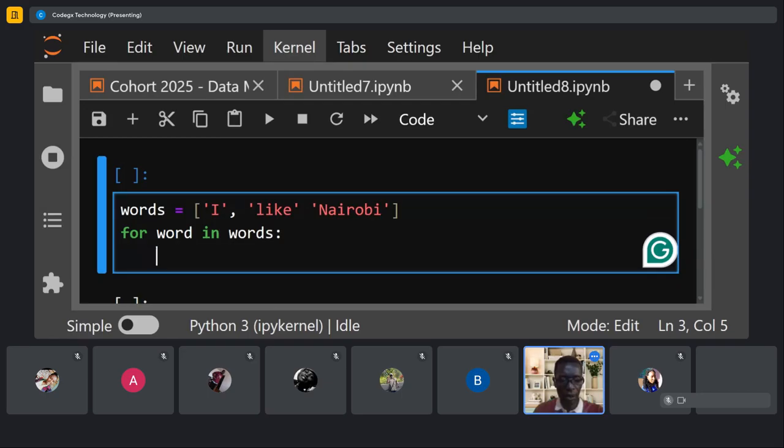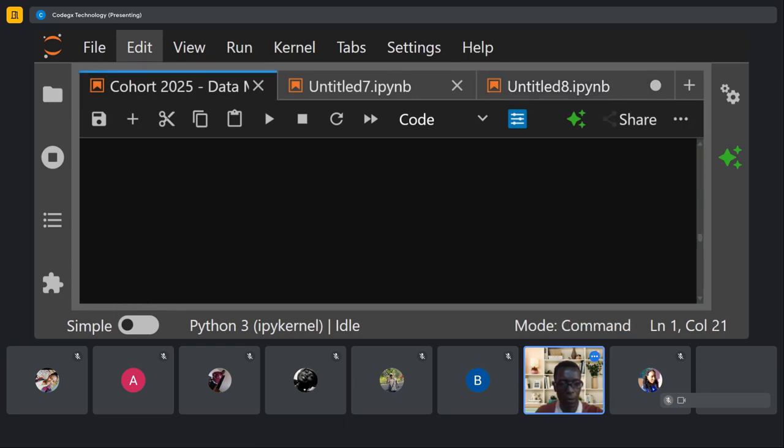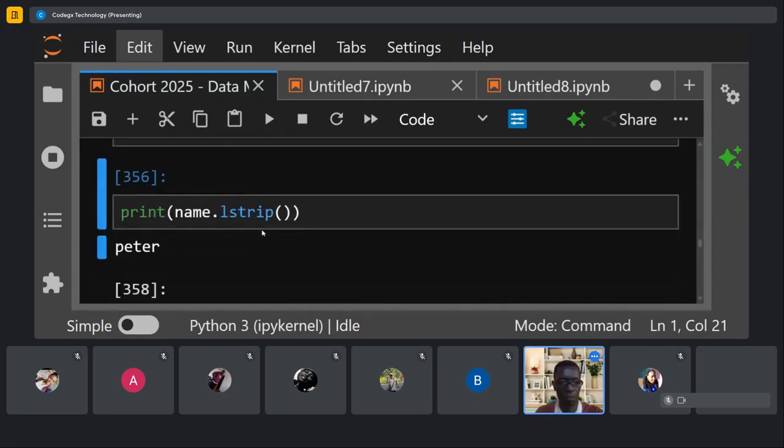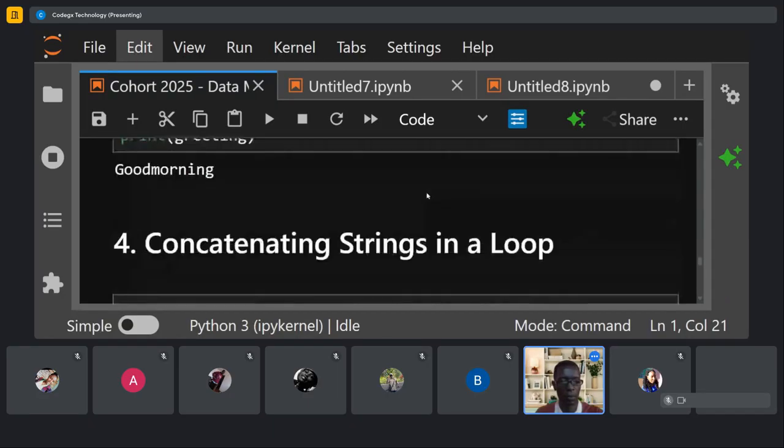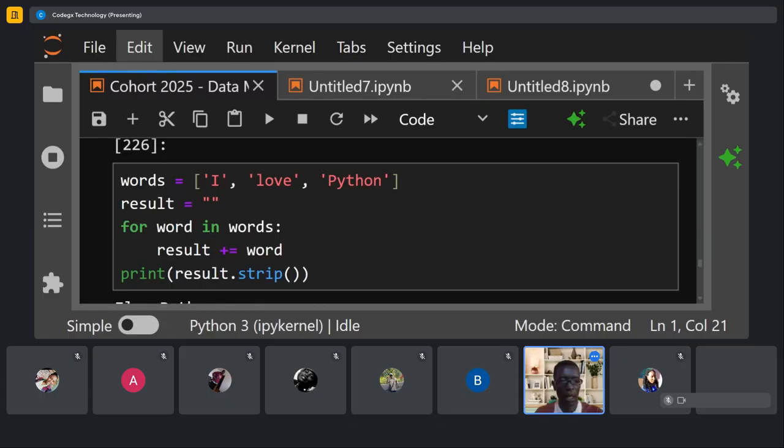For word in words, let me introduce another variable called result. I hope I've done it correctly. Let me check how I did it before. Yeah, I got it.